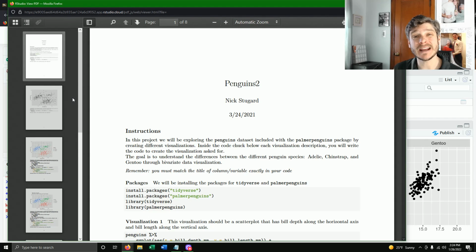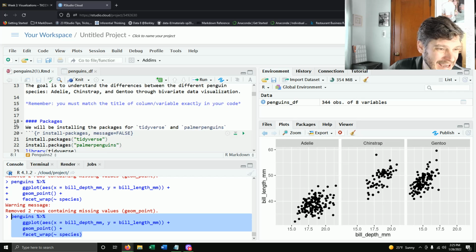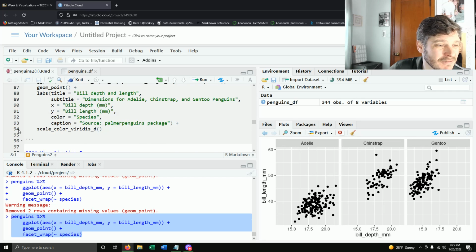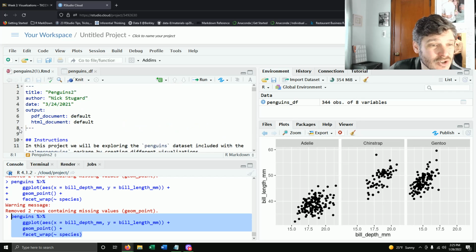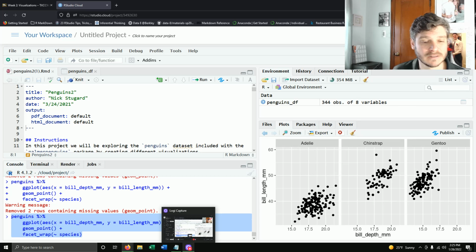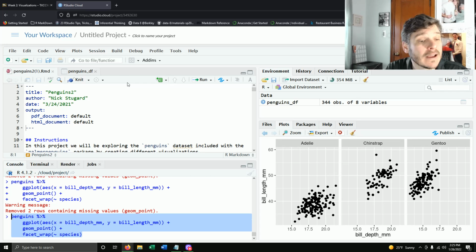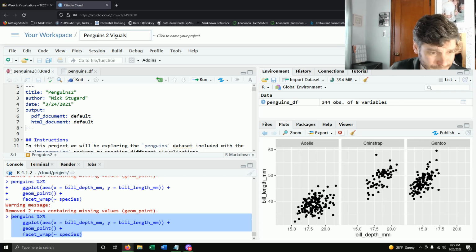And again, if you get an error message, which is very common, it should tell you where that error is. When you have errors, it will show up. There'll be little X's in your markdown file telling you where that error is, and you will get error messages. It's part of learning, is getting error messages. And hopefully you can figure it out. If not, don't hesitate to email me. The nice part is, let's label this Penguins 2 visualizations, or something along those lines.